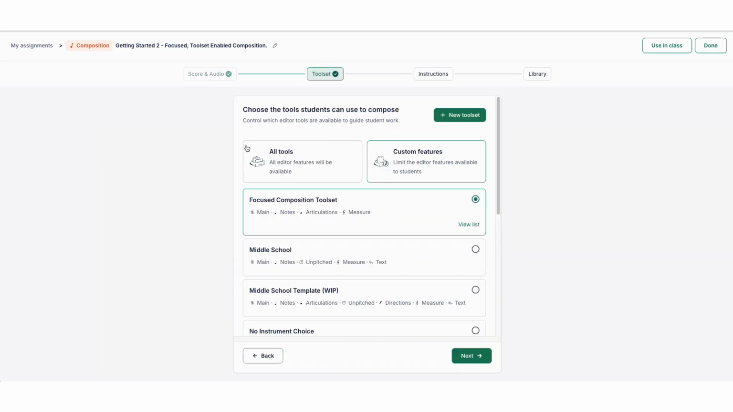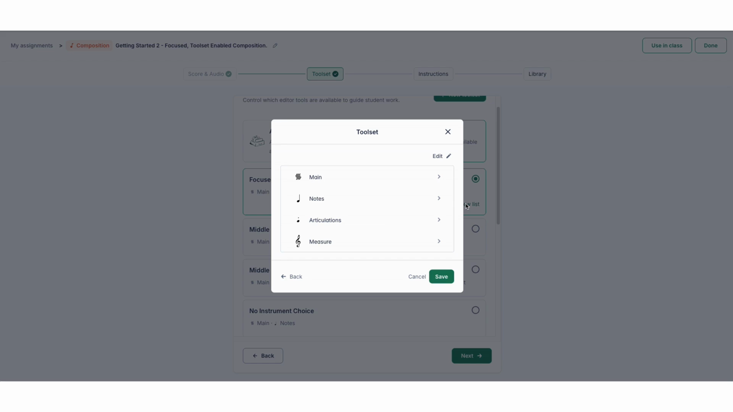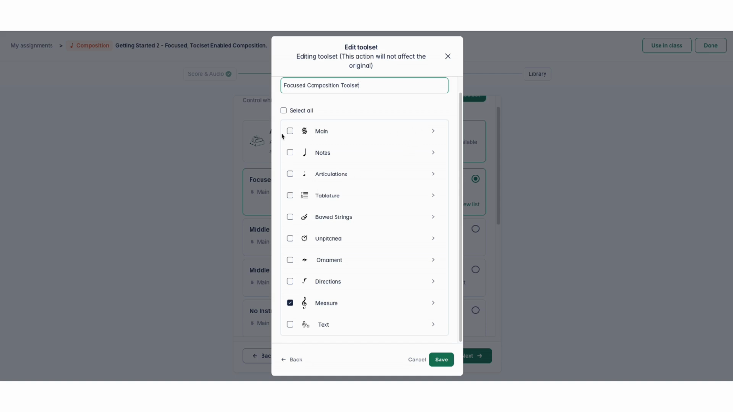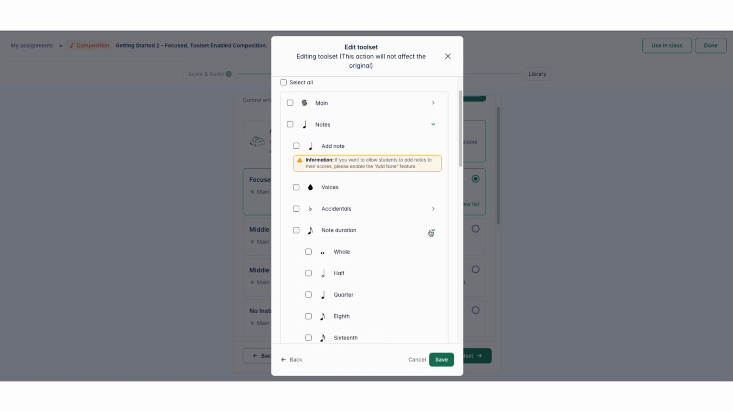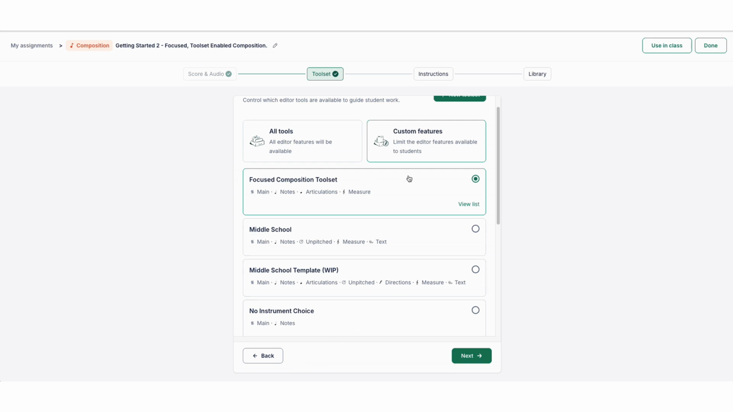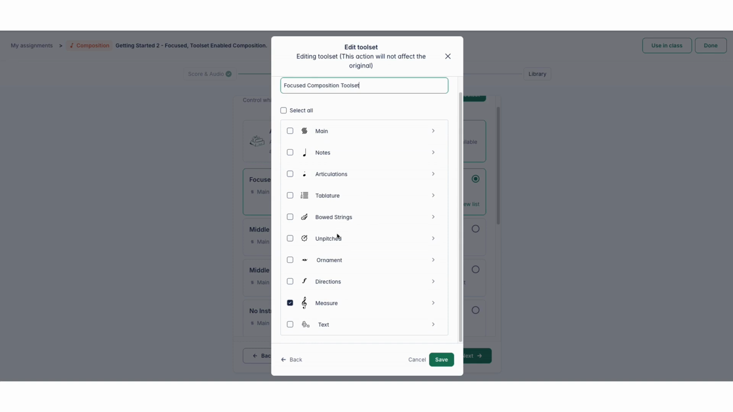In Toolset, previously we had all tools available. Now we are doing custom features. I have pre-created the Focused Composition toolset, but what you will see is that if I go into the edit portion of it, I can choose different details to be on or off. So if I want my students to be able to use all the notes, I would click that. Or if I go in and I only want them using quarter notes and eighth notes, I can make those selections too. This will allow you to change any sort of details the students can see.